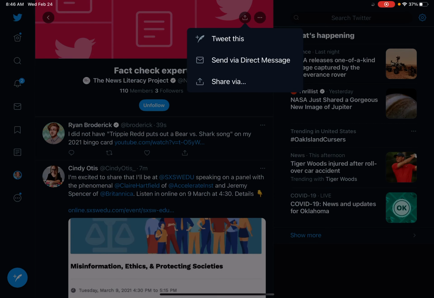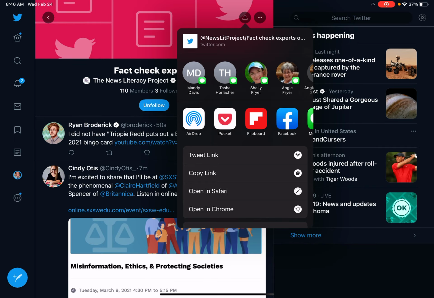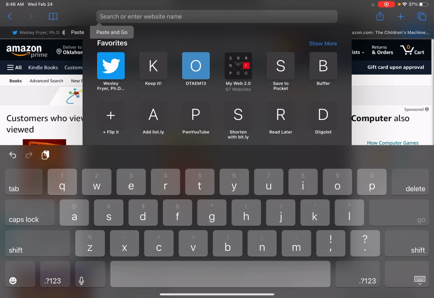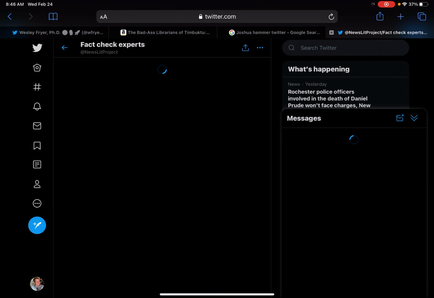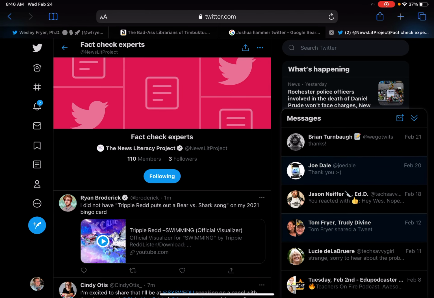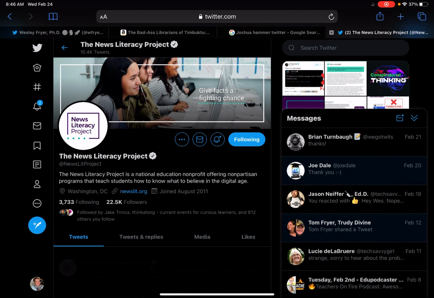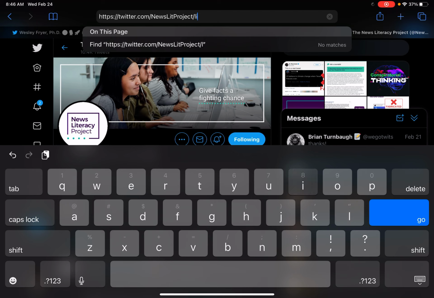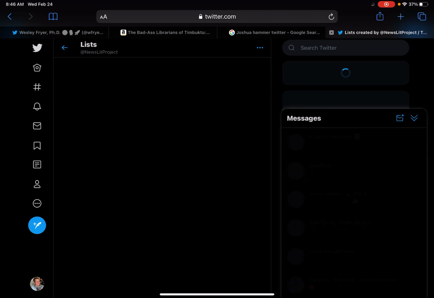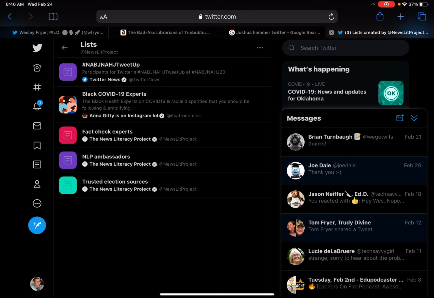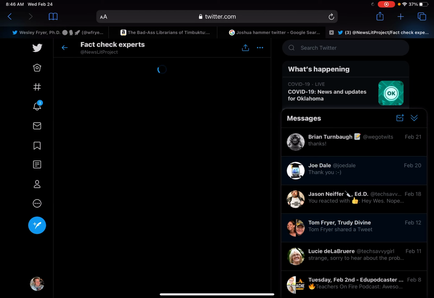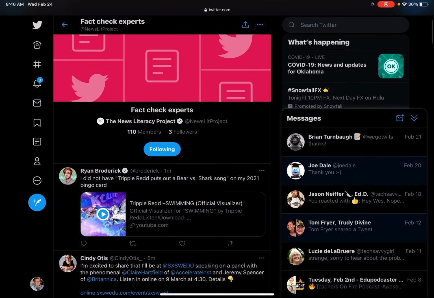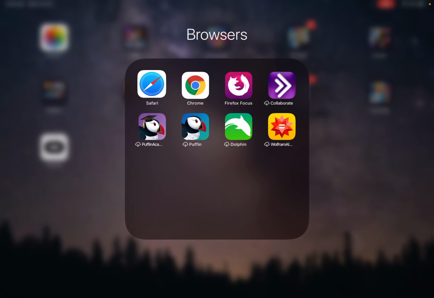I can show you what the link to this looks like a couple different ways. Here's the direct link. I'm just opening this up in my browser here. So this is Fact Check Experts. If you go to a link like this, so here's the News Literacy Project, after their name, if you just put a slash and type lists, this will show you all of the lists that particular Twitter channel maintains. And so here it is. This is the Fact Check Experts by the News Literacy Project. So I've followed it here on Twitter, but what I want to do now is follow it on Flipboard.